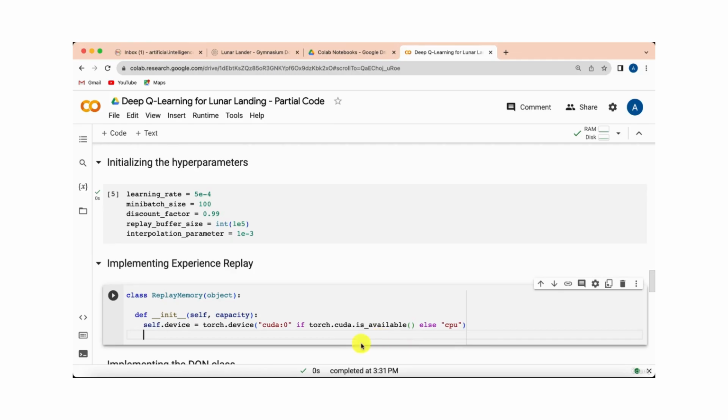Then we're going to take care of the capacity here. We call our object again, self, from which we create the capacity object variable, which we initialize to the capacity argument here, which will be specified later on when we create an instance of the ReplayMemory class. We'll see what it is exactly later, but for now, that's how we initialize the capacity variable of our object.